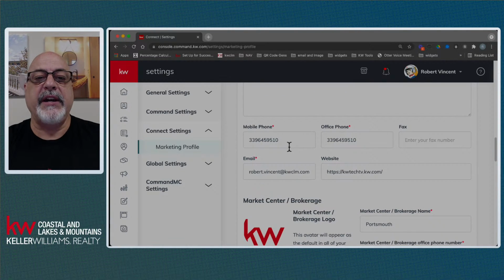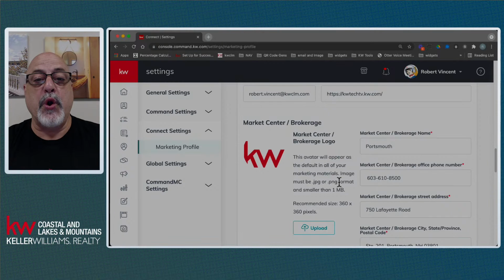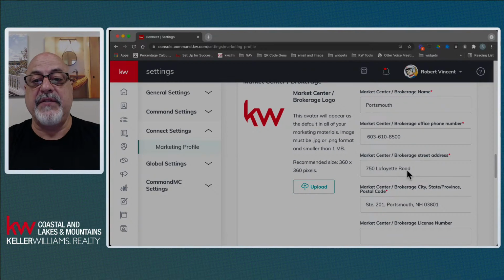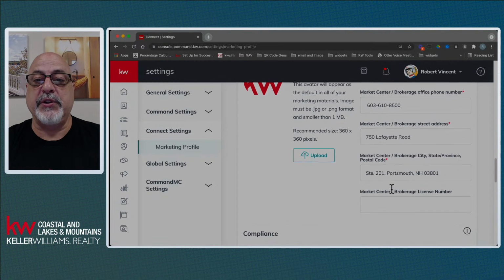Down here, we have our contact information. Make sure that is completely filled out with everything that you have. The market center or the brokerage information, you need to have this filled out. You can see all the red stars here. Make sure that is completely filled out. And if you have any questions, you can reach out to the market center.